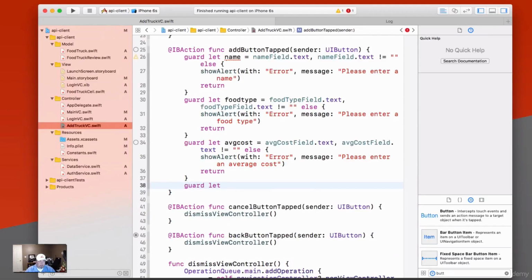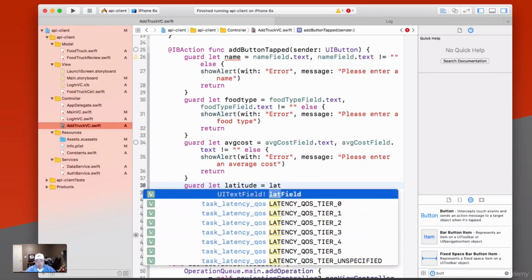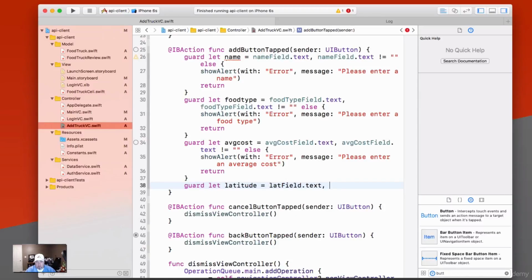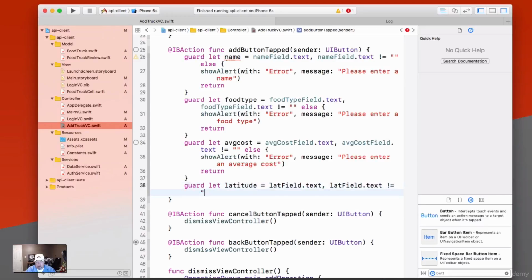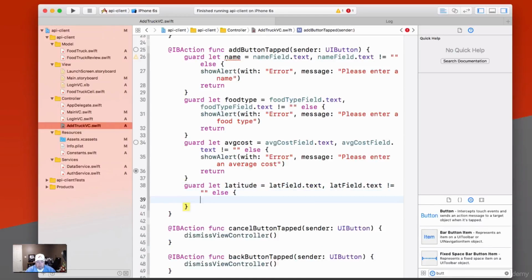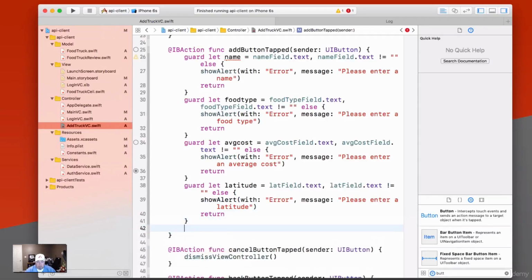Guard let latitude equal lat field dot text. Lat field dot text is not equal to an empty string. Else show alert, error, please enter a latitude. Return. And one more, guard let longitude equal long field dot text.